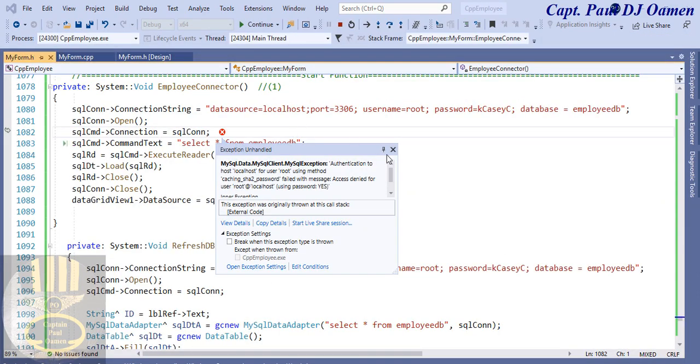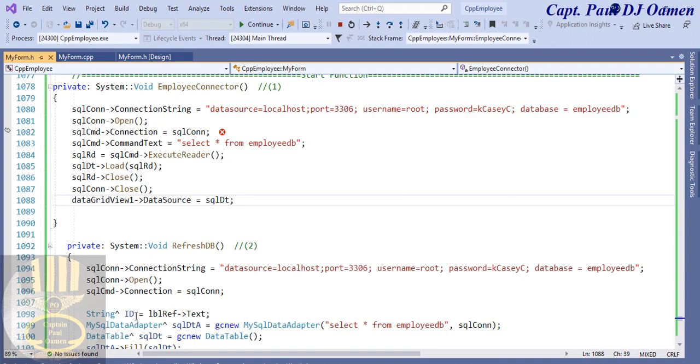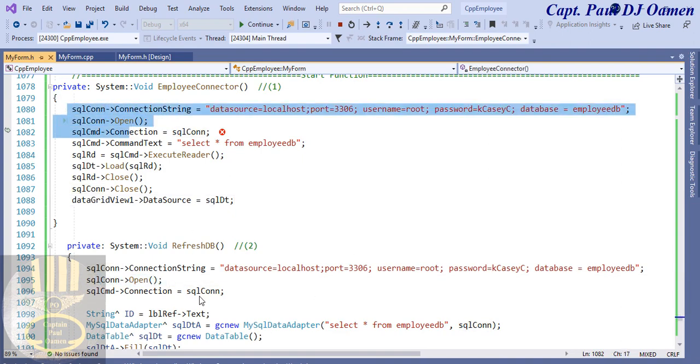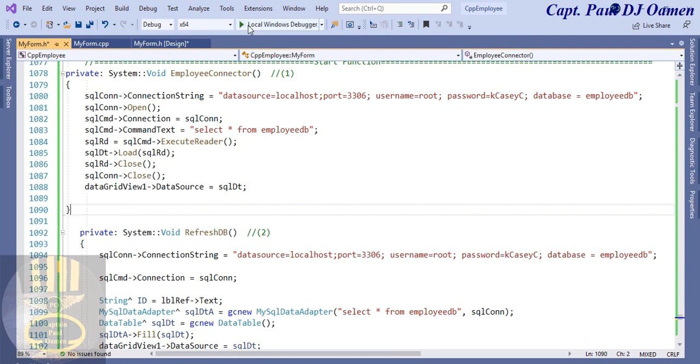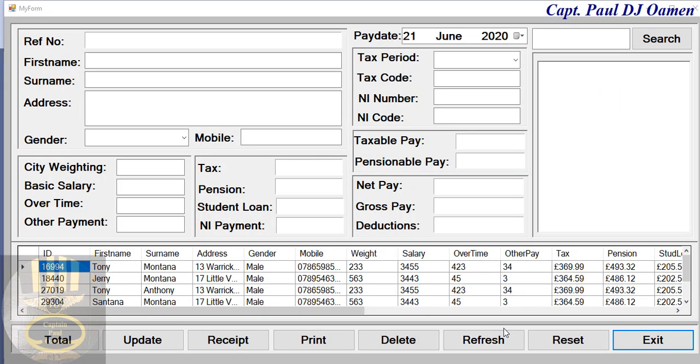Okay, I just ran it and we have an error. I think the error is going to be right here, because I copied this and I also copied the open. So let me get rid of this. Get rid of that. And let's run it one more time. And that is it, guys. So let's try it out. You see the error is gone now.